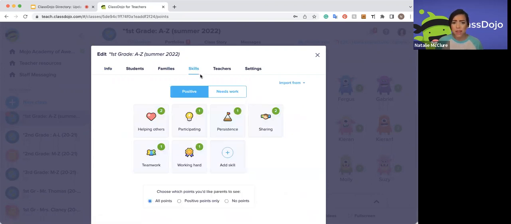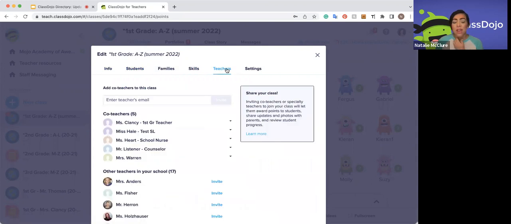So I've got the student tab, family tab, where I invite parents. This is where I can set up my custom skills. And then teachers is where I determine who's connected to the class and who's not. So as the class owner, I can, in this window, invite more co-teachers or remove co-teachers, or make another co-teacher the owner.